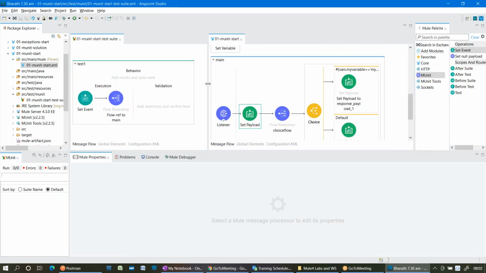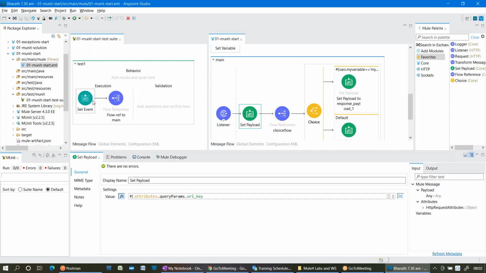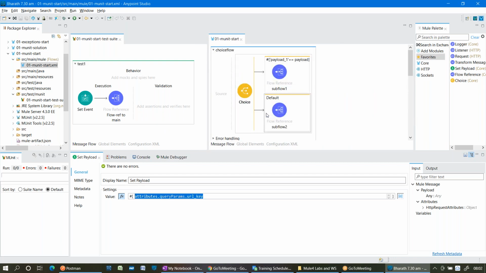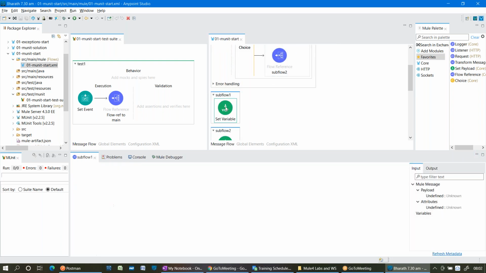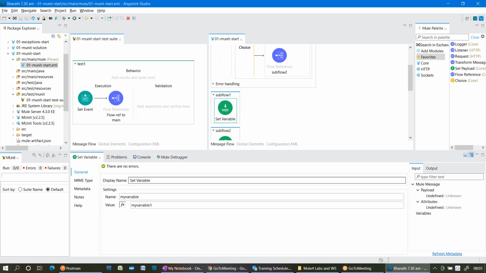Now the set event is ready. Now my flow reference will start execution from the set payload. This set payload will extract the query parameters from the event. What is the value in the payload right now? payload_1, right? That value will be given to the flow reference, and in the choice router it is cross-checking whether the payload value is payload_1 or not. If it is, this flow reference gets executed. That means subflow 1. This subflow 1 is creating a variable called myVariable with a value myVariable1.